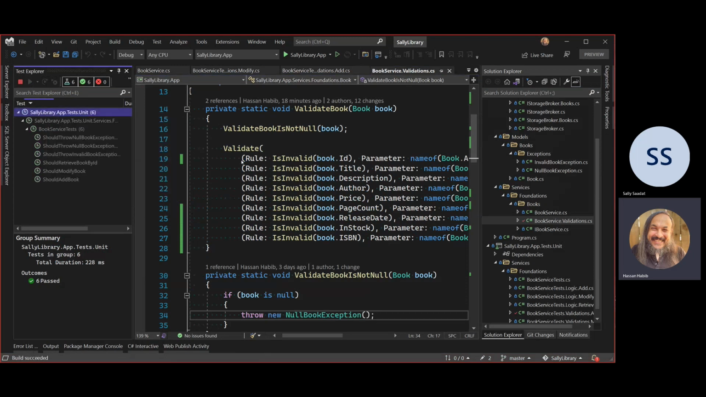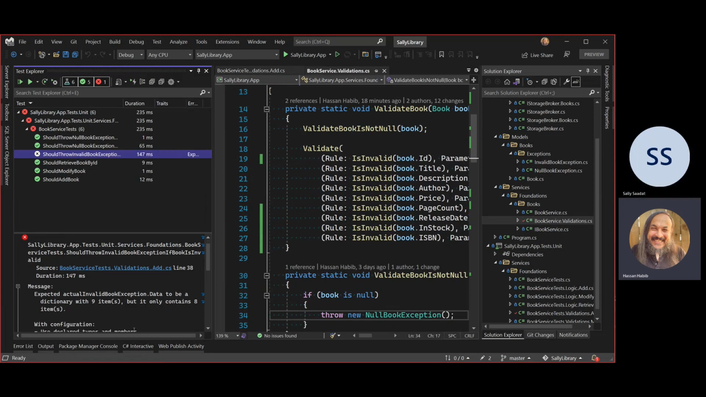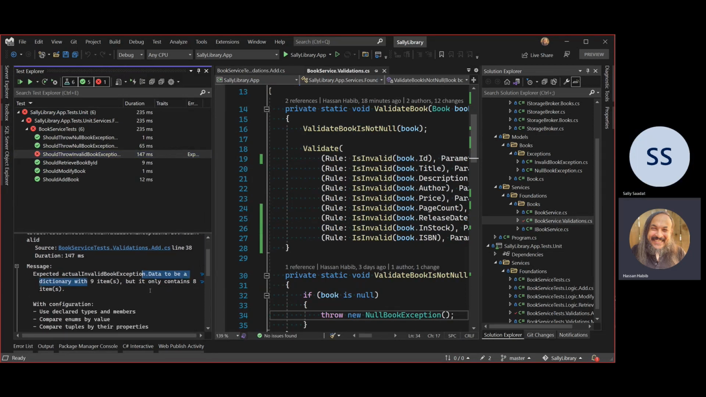I'm just gonna run this. Of course, I was running in debug, meaning that when it throws an exception there's an exception. And the exception that I'm getting here says I expected 9 items, but it only contained 8. Is that the message that you were talking about?